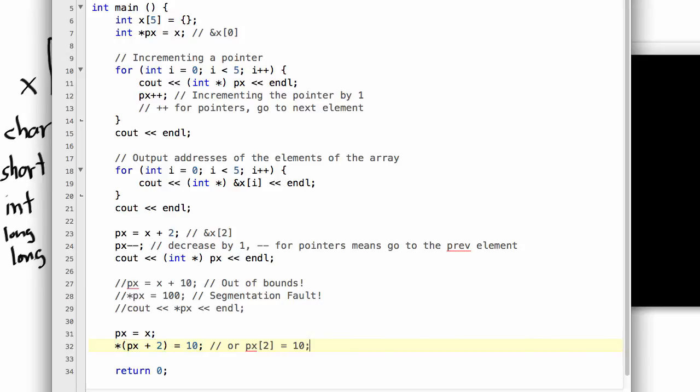This also explains why array indices start with 0. The array is already pointing to the first element. So px plus 0 is the same thing as dereferencing px, which is the first element.